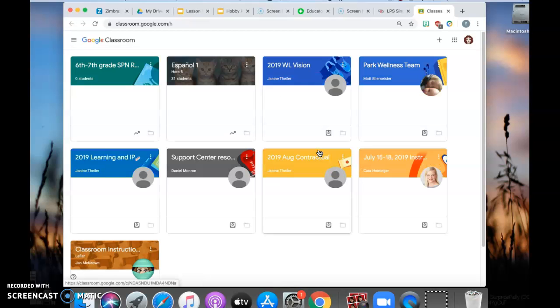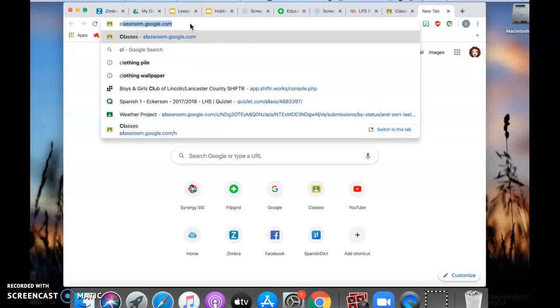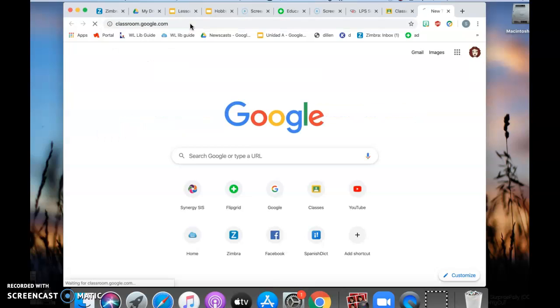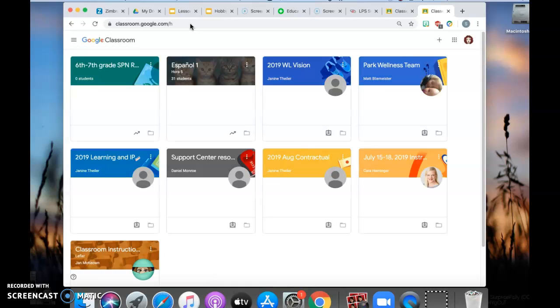Here's actually the shortcut to get to Google Classroom if anyone's interested. When you go to a new tab, you just type in classroom.google.com and it'll actually take you there so you can skip the portal. Nothing is wrong with that.